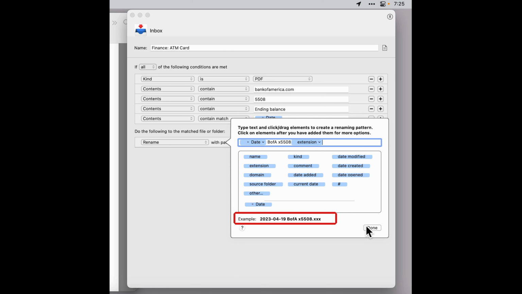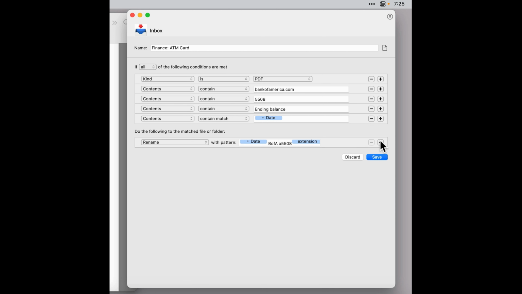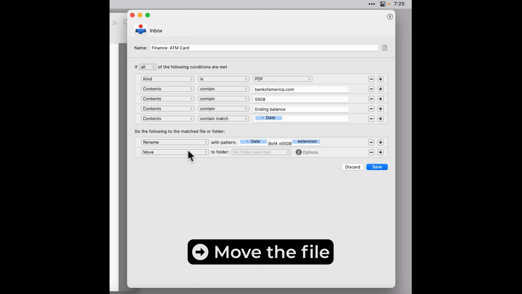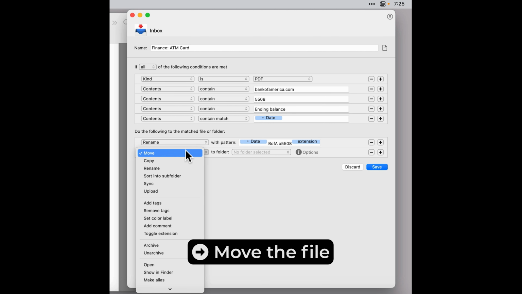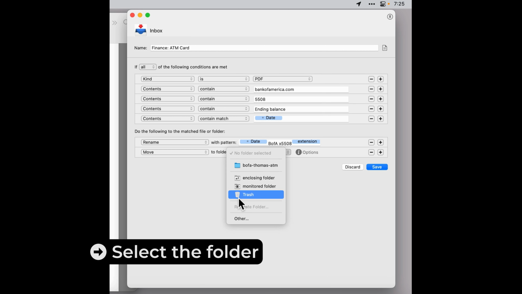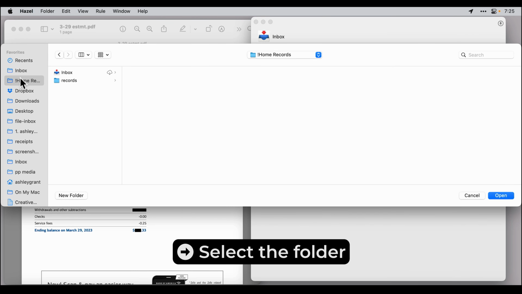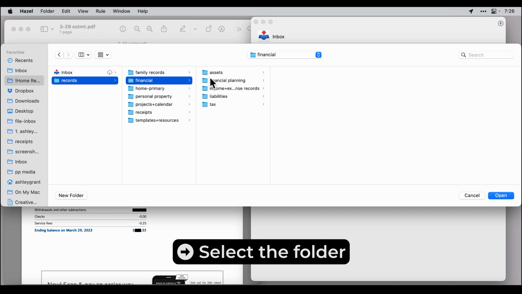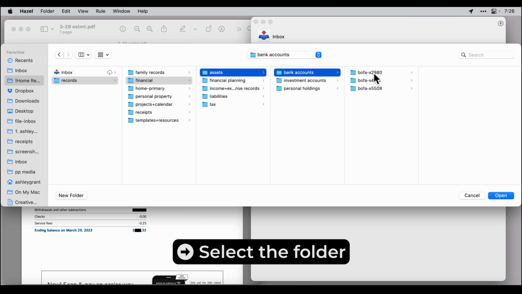Okay, so we'll click done, and then we're going to add another action that we want Hazel to take. This time we want Hazel to move our file, and we want to move it to that specific folder that contains all of our bank account statements. So we're going to click on this, and we can bring up this dialog where Hazel will allow us to navigate to the exact folder that we want to find. So we're going to drill down into that records folder, and then into the financial folder, into the assets folder, and into the bank accounts folder. And there we're going to find the folder that's going to house all our statements right there.